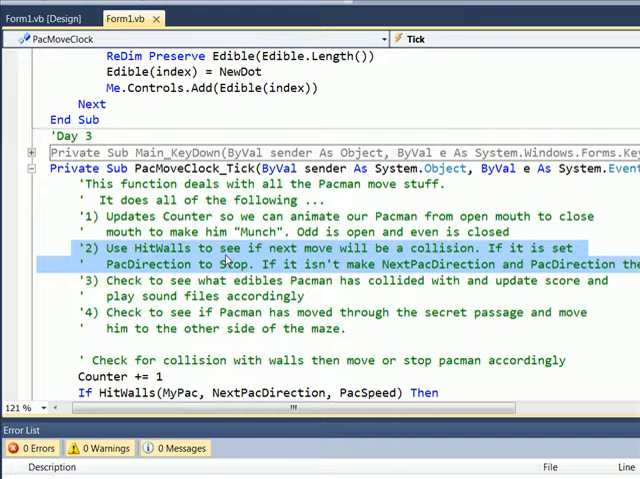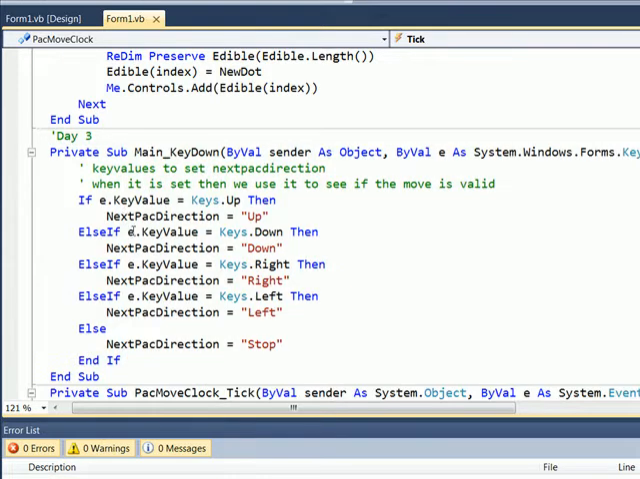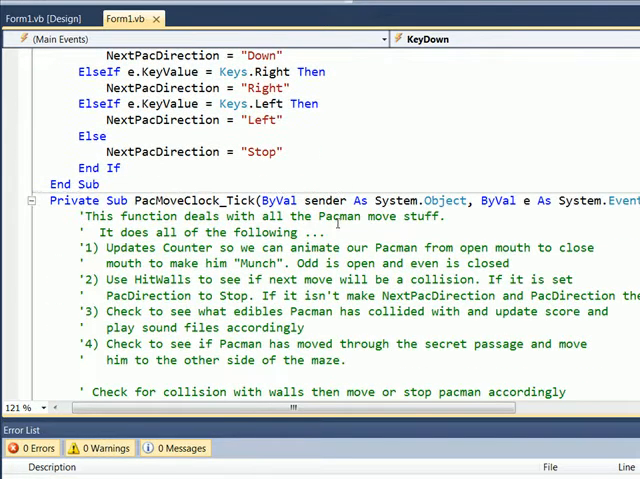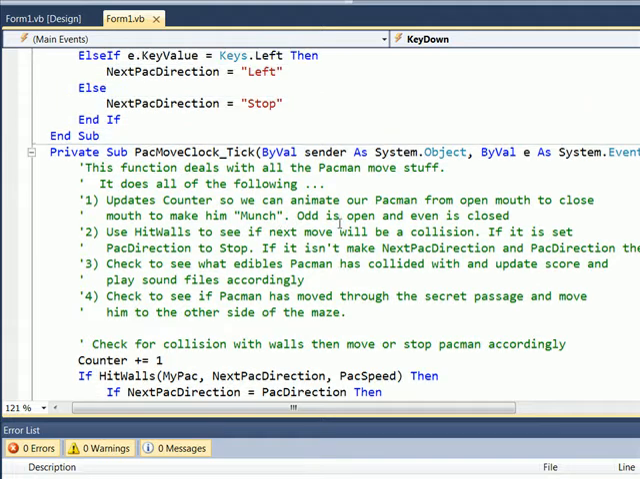We're going to use a hit walls routine. This is a subroutine that we're going to create to check to see if the next collision, that's that variable we have up here, pack next direction, is going to result in a collision with the wall. If it collides with the wall, then we don't want to move them there. If it doesn't collide with the wall, then we can go ahead and move it. We're going to check to see what edibles Pacman has eaten and play the appropriate sound files. And then we're going to check to see if Pacman has moved through the secret passage and move him to the other side of the maze.